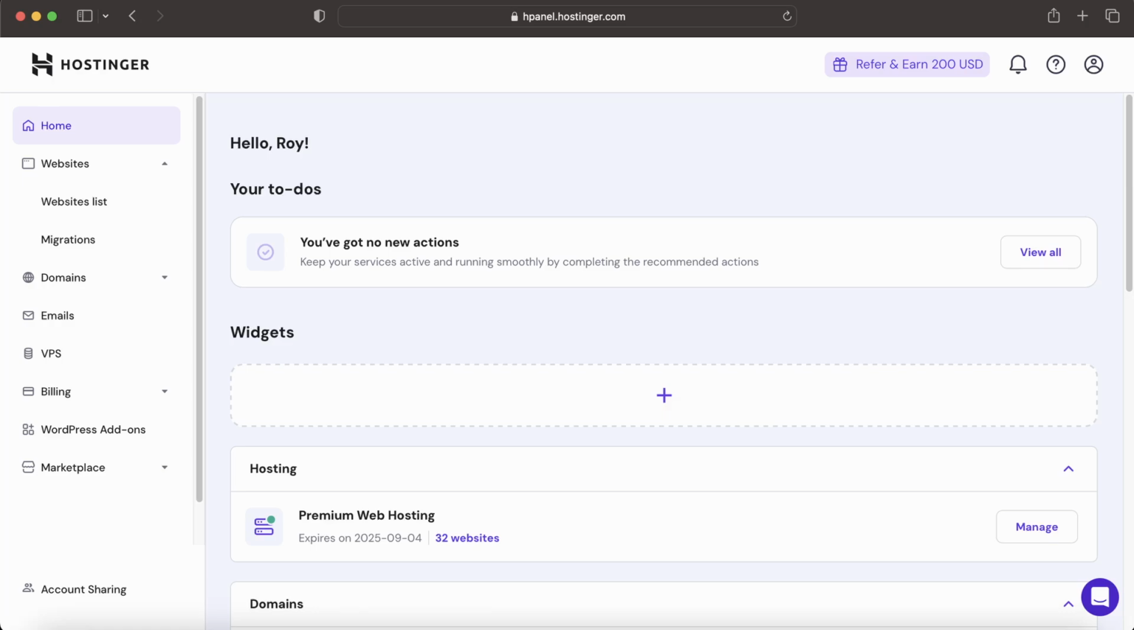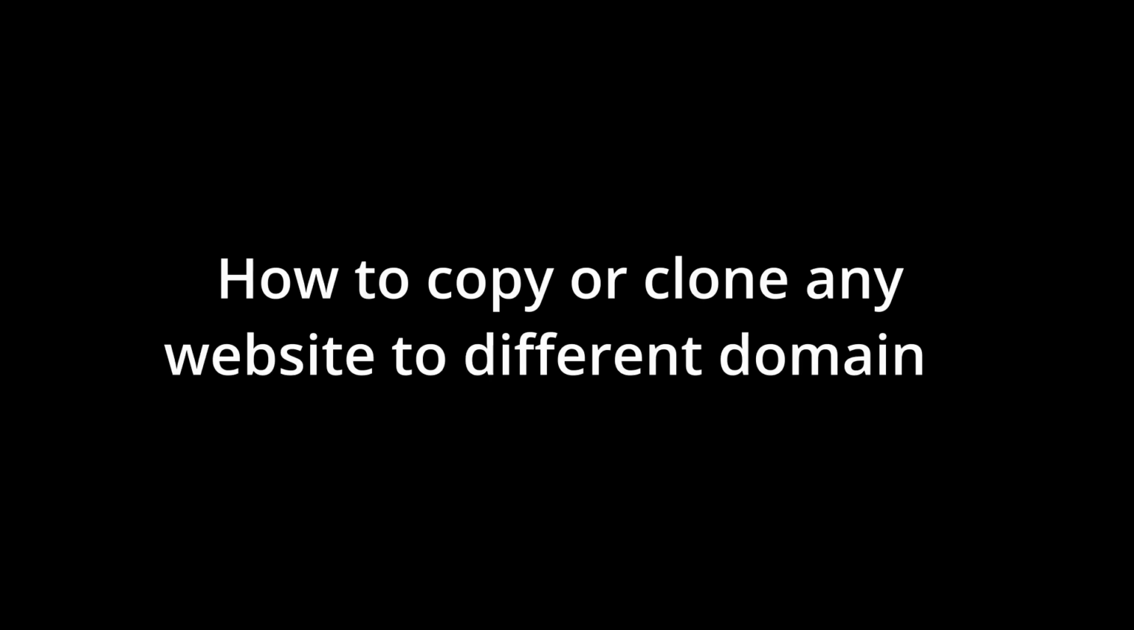Hi everyone, in this video I will show you how to move or transfer your entire website file from one domain to a different domain. And trust me, after watching this video, you will learn lots of things. First, how to install a WordPress theme in a temporary domain, how to copy or clone any website to a different domain, and also how to connect a main domain with a temporary domain.